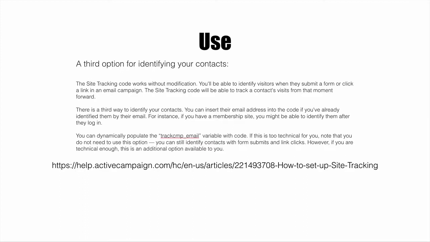Now, for using this, I've kind of highlighted something that they put on this page here with regards to identifying contacts, and a little more complex than simply installing the code and leaving. You actually have to push in the email address of the contact. Now, for most people, that's not necessary, but the use case for this is when somebody signs up to your ActiveCampaign account, they either haven't clicked a link or they're visiting from a different device than what they signed up for. So that device is not tracked.